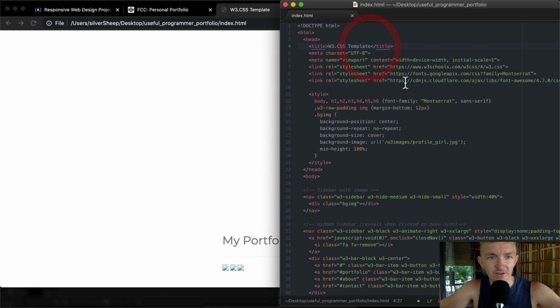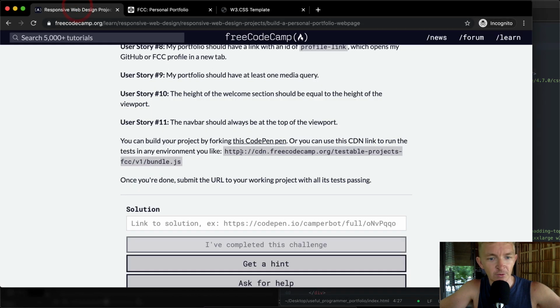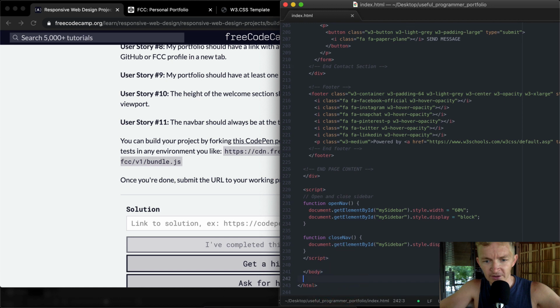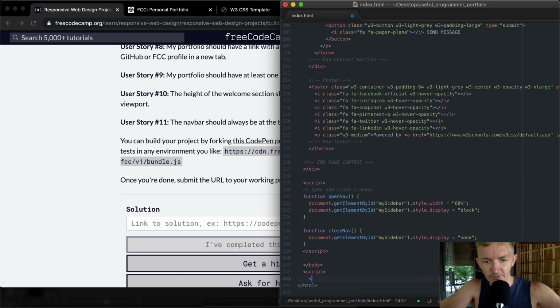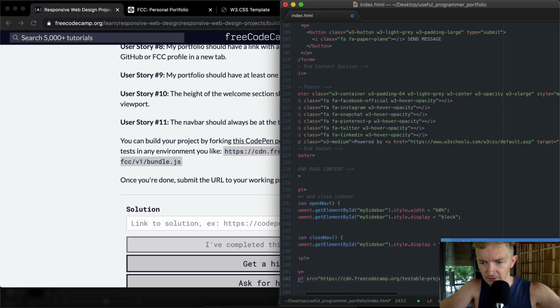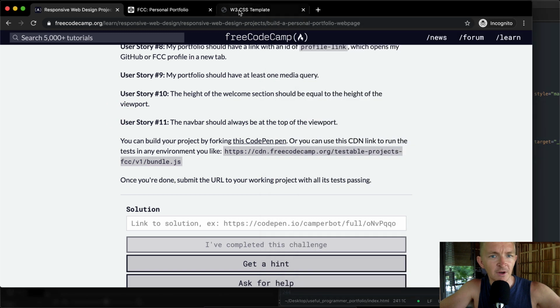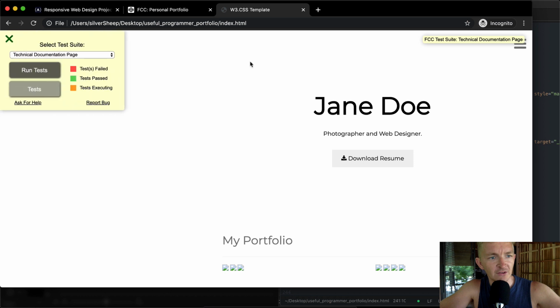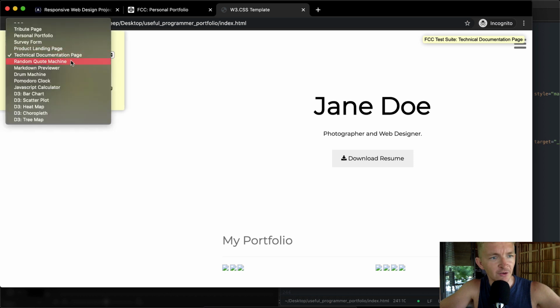But for now, I'm just going to get the test-driven development working. So I'm going to head back over to the project. I'm going to grab the JavaScript, and we're going to add that down here at the base. We'll do it underneath this JavaScript as well. So we're going to go script, script, and then the source is equal to this. And we want to close the script. And now if we save that and we go back over to our page, refresh, cool, we're pulling in the tests. And so we want to pull this one down and test it on a personal portfolio.